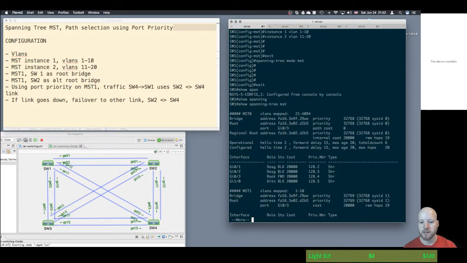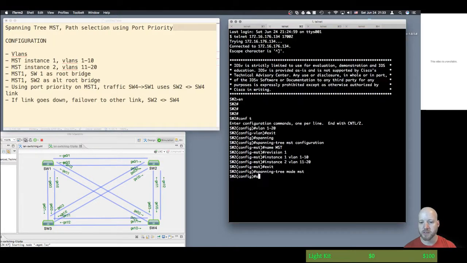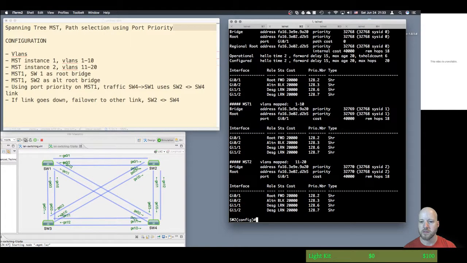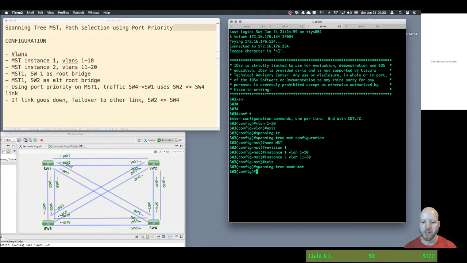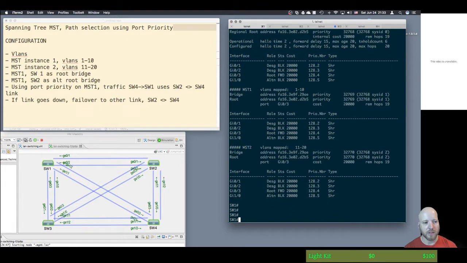Should have MST 0, MST 1, MST 2, VLANs mapped, 1 through 10, 11 through 20. Yep. We'll verify all those. 1 and 2 is mainly what we'll be working with. So, all right, that is the first part of this. Configure the VLANs, configure the MST instances.